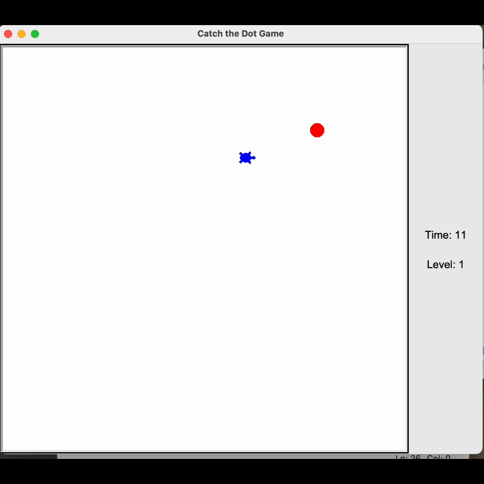In today's tutorial, we're going to create a fun and simple game using Python's Turtle Graphics and Tkinter library. This game is called Catch the Duck, and you'll learn how to build it step by step. Let's get started.